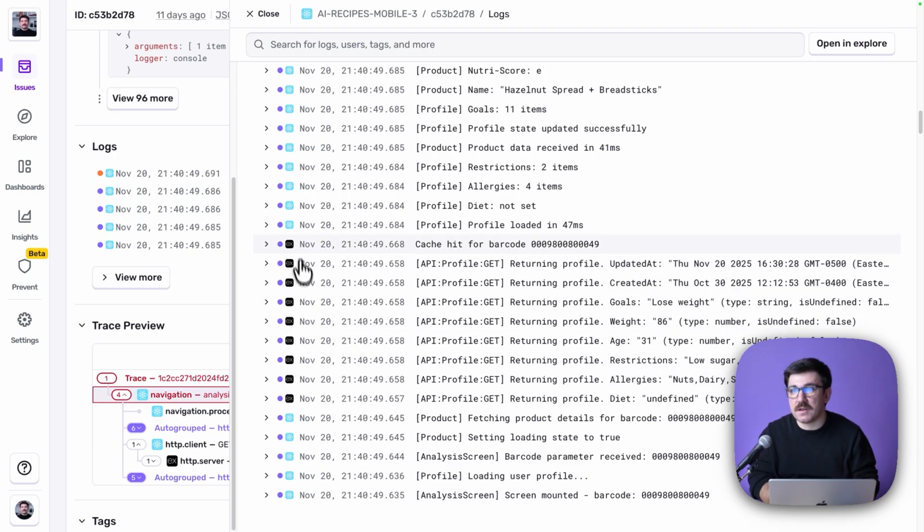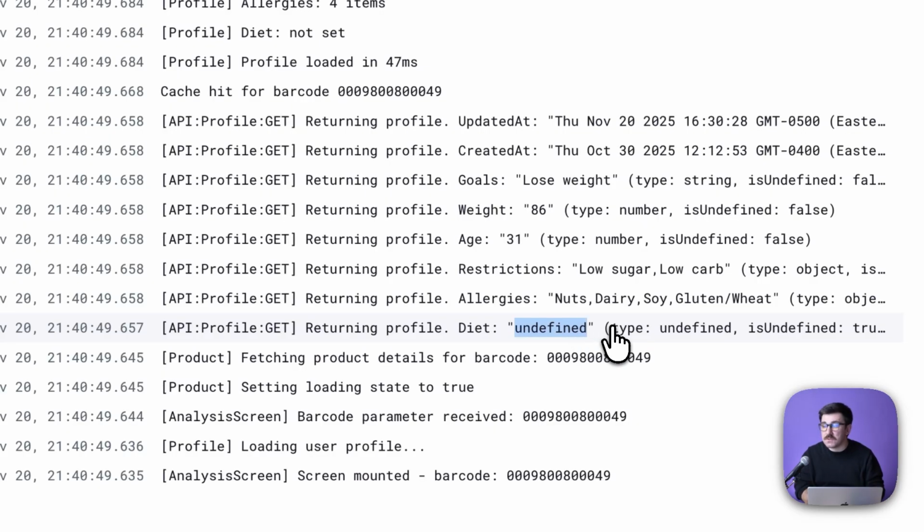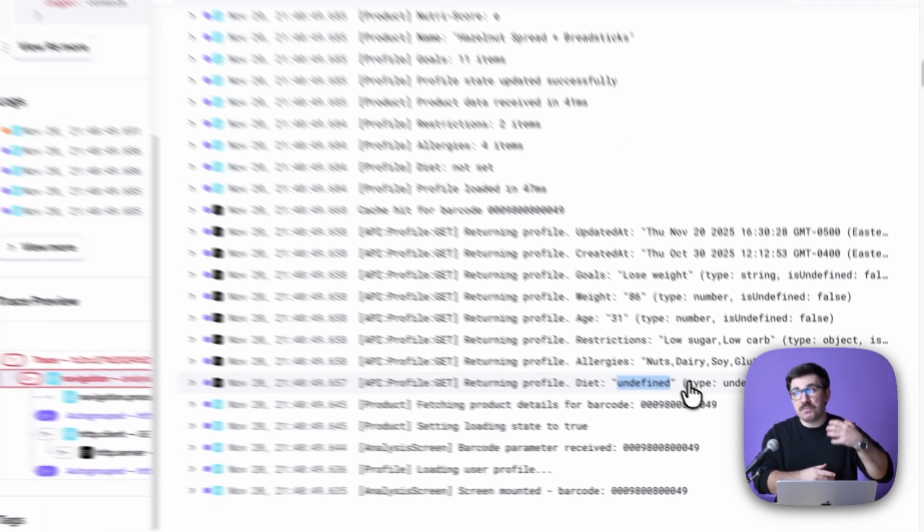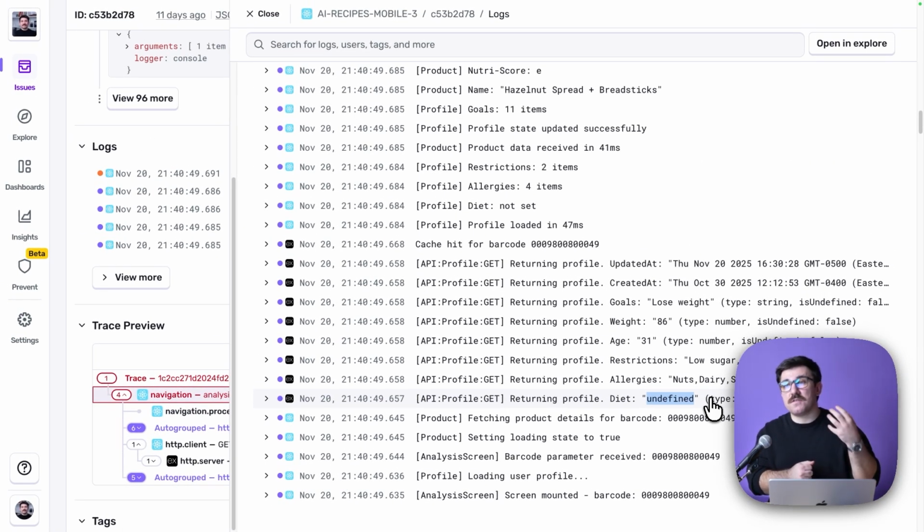The backend is outlined with the Express.js icon here, and if we look closely at the API profile GET, I'm basically logging out all of the values that I'm returning from the backend, and the diet really is undefined. So it's not that the diet has a value, but it's undefined during the first render. The diet is actually undefined. And this tells me that it's the second scenario.